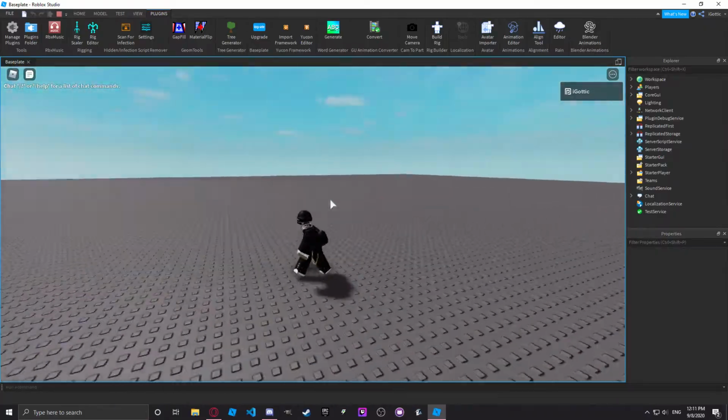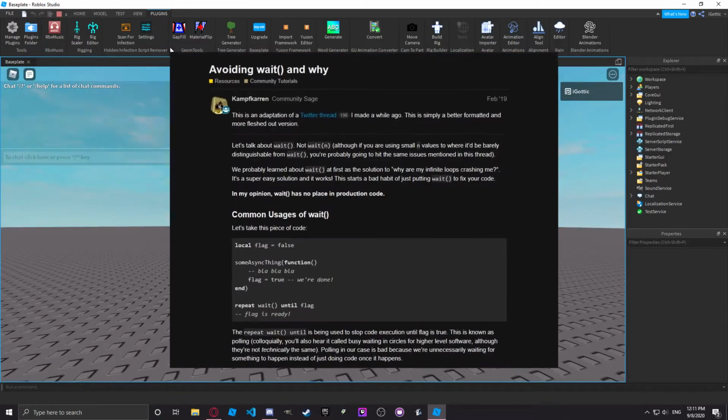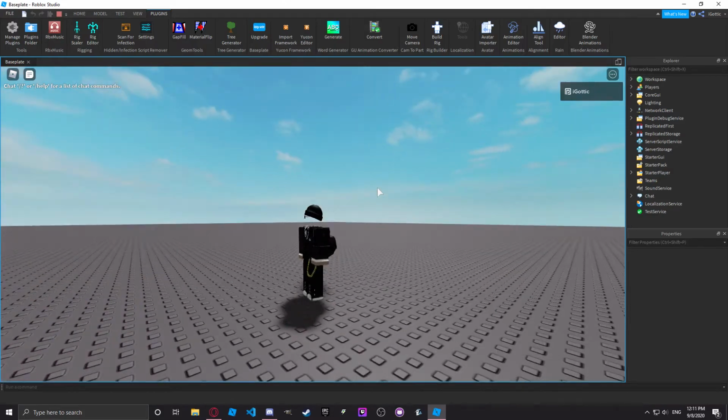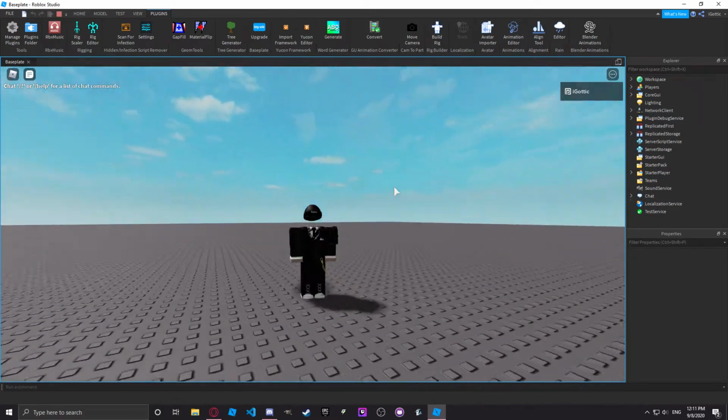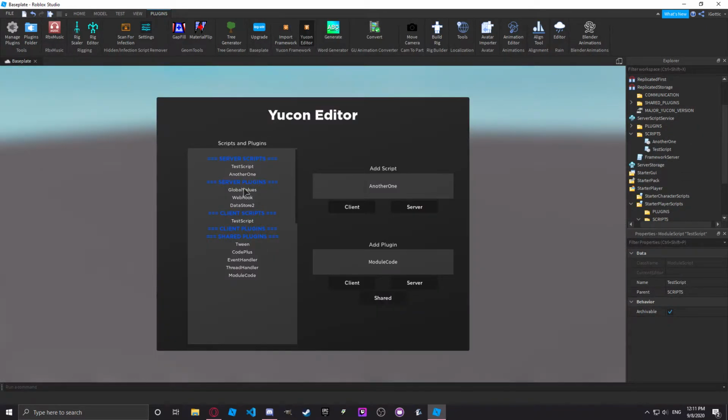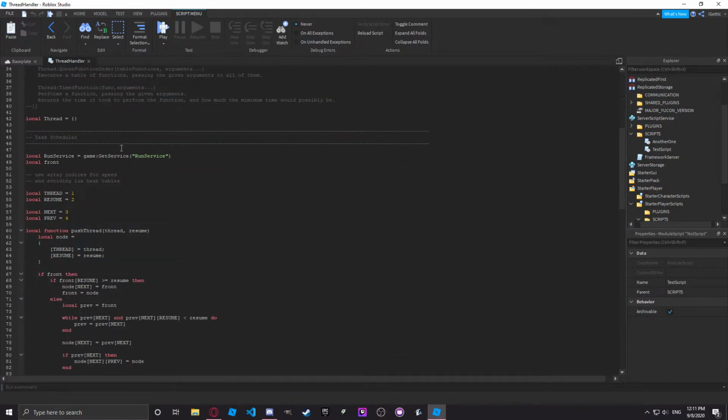Now, one of the purposes of Yucon is to prevent the use of while and wait. Now, the reason those are bad practices, well, I mean, you can go to the dev forum and there's a lot of stuff on that. So I'm going to show you how to avoid using wait in Yucon. And there's actually something very handy called the thread handler. Now, thread handler is a plugin. If we look in the Yucon editor, we'll see thread handler. If we open that up, it will give us all the documentation for it if you're ever curious.